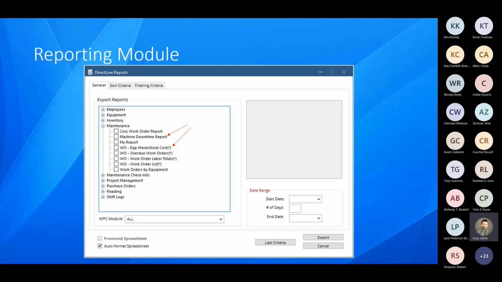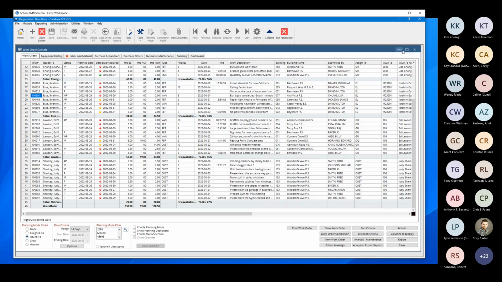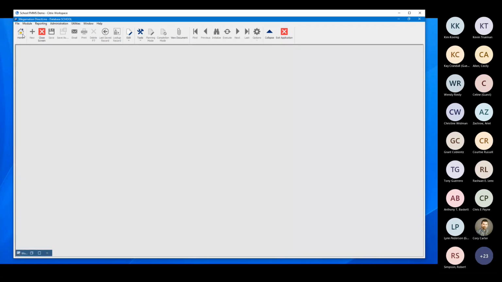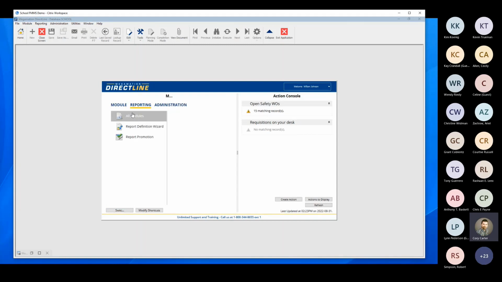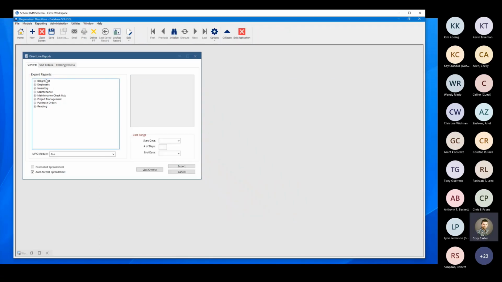Now, let's take a look at what that actually looks like in the system. In our reporting module, we have all modules, and in all modules, we have our different modules. So we go to maintenance, and we can see I have my Corey work order report. Then I've got these canned reports with a little asterisk on them. You'll see that in every module. Reports with little asterisks on them are all canned reports, so they're pre-made reports. Here's my webinar report.